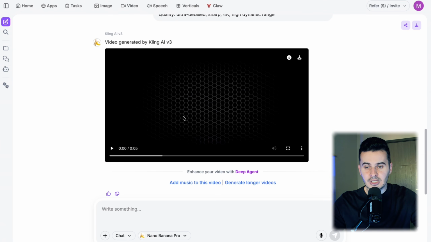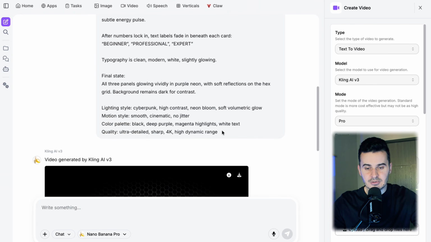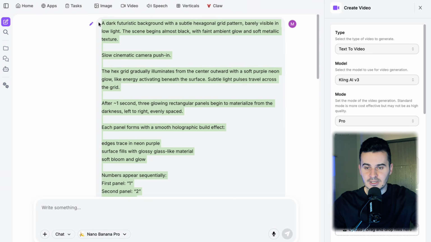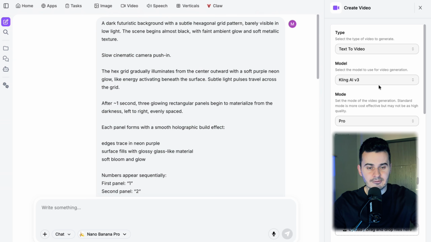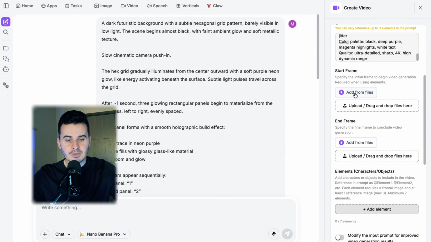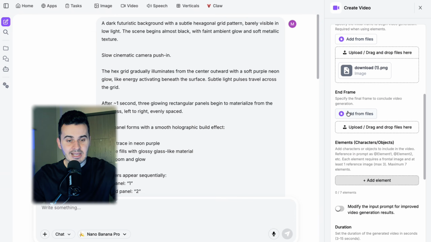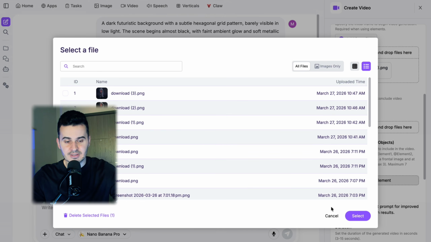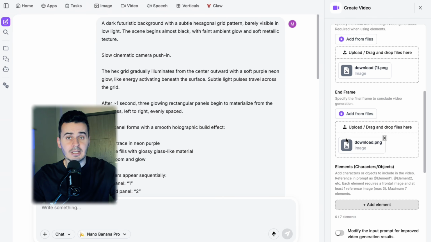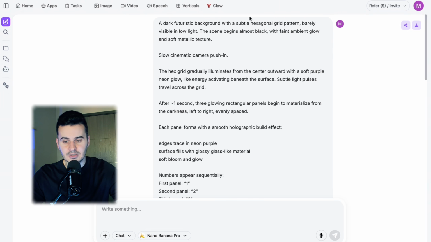So we have our start frame. Again, to generate it, we do the exact same thing as before. So let's say we just copy the whole prompt as it is here. We paste it here. We use Kling version 3. It can be Seedance. It doesn't really matter. I just like to use Kling and Seedance. Start frame, we pick our start frame, which is in this case background without anything else, and we also pick the end frame, and the end frame is basically this image here with all the numbers and all the text labels as well. So this is what we have to do: 16:9, 5 seconds, and hit generate the video.